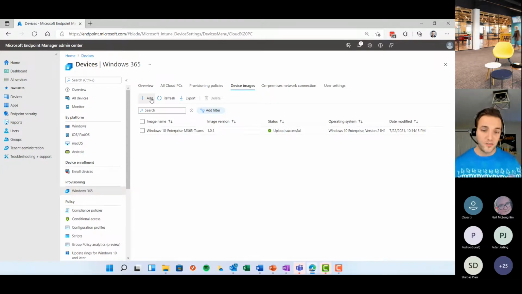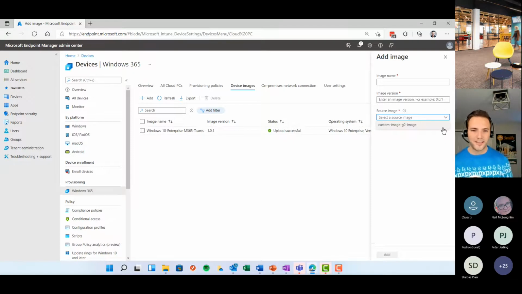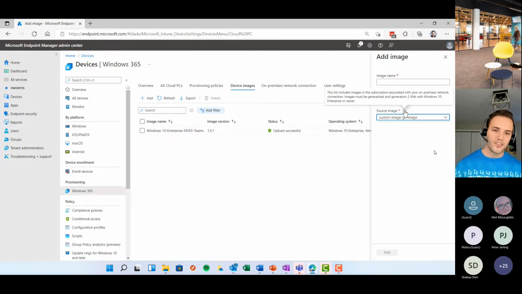The only difference is that once you sysprepped it and you captured the image, it will show up here as a device image option. So if you go to add images as a device image in Windows 365, you can select the source image. And at that moment, once you do this, it will show up inside the provisioning policy option that I just explained to you. So you can then go to custom image and then select the image that you just added into your tenant.